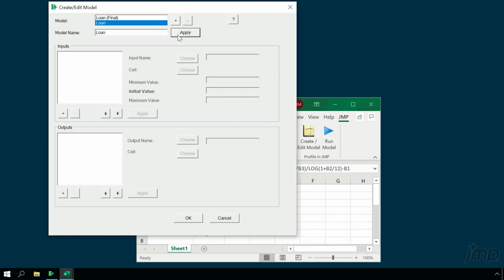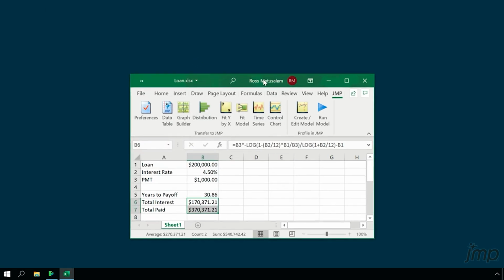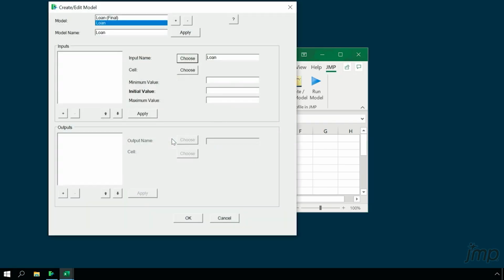Next, we'll specify the three inputs for our model. Those were loan, interest rate, and monthly payment. To add an input, we'll click the plus button in the Inputs section. We'll first enter an input name. We can either type this in manually, or we can click the Choose button to select the cell in our spreadsheet that contains the input name. When I click Choose, you'll notice that the Create Edit Model window temporarily disappears so that it's easier to see our spreadsheet. I'll click cell A1 to populate the input name field with the word loan.